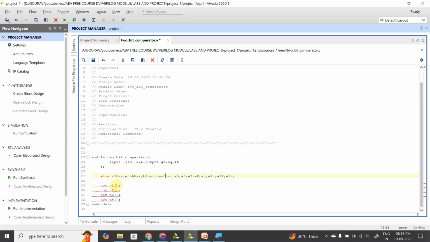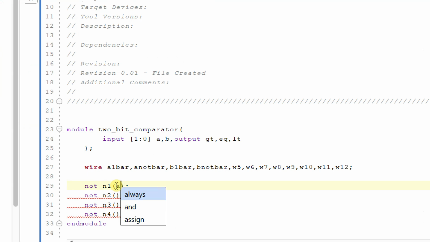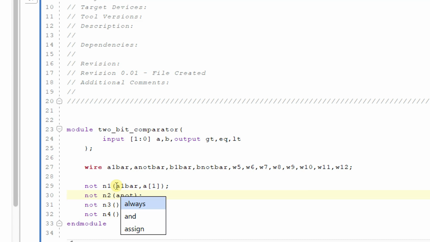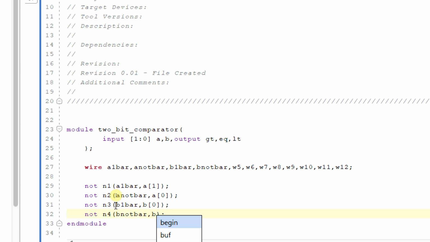Now output of your first NOT gate is a1 bar. And what is the input? That is nothing but A of 1. And coming to this NOT gate 2, output is nothing but a0 bar, and the input is A of 0. Coming to b1 bar, input B of 1, and b0 bar, input B of 0. So these are my inputs and outputs of my NOT gates.